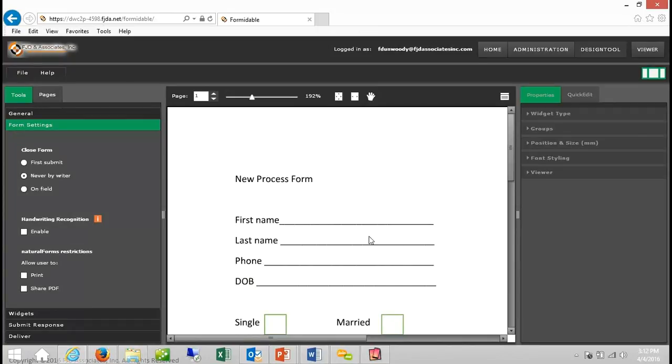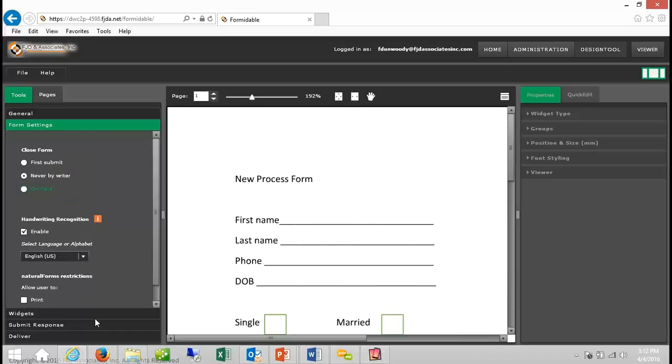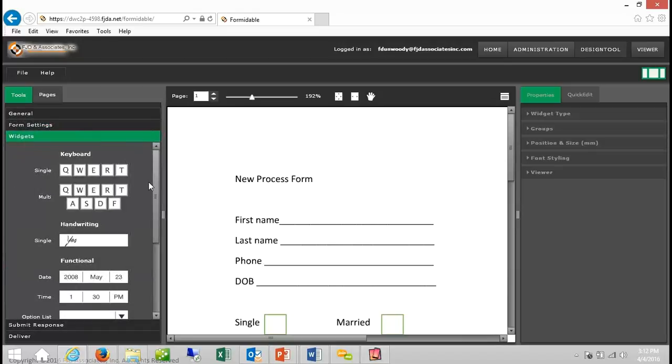This gives our field workers or our users the ability to use handwriting as well as the keyboard to fill in the fields of information. So I click Enable, go through the list. We can do this in 33 different languages. So I'm going to select English US. Now we come to our widgets. Widgets tell us how we capture the information from the form, from the document.